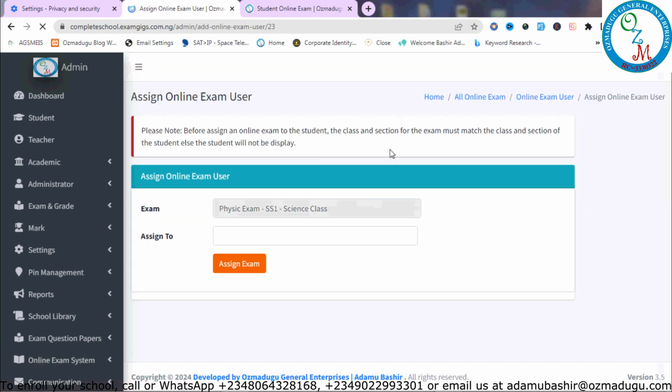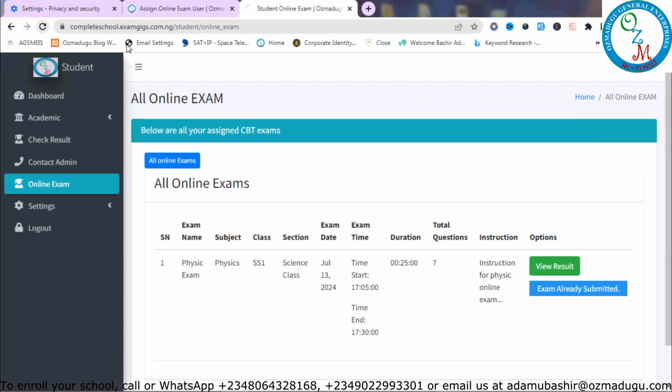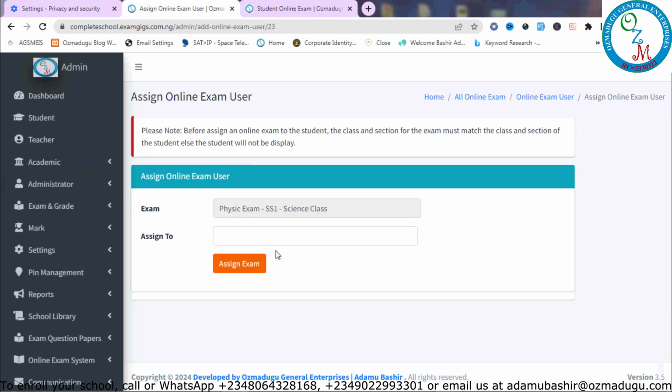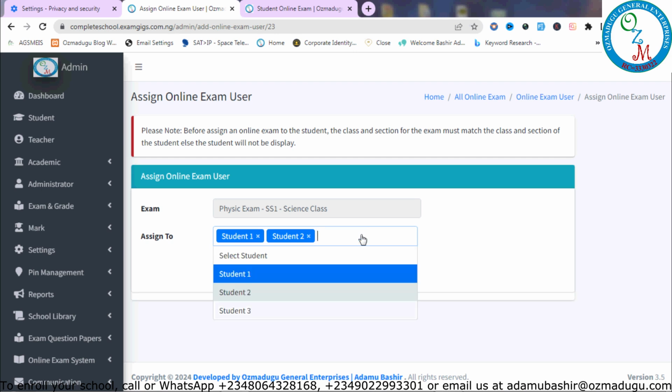So before assigning this exam, if we go back to the student page and we refresh this page, you will find out that the student is having this: you have no assigned exam, right? You have no assigned exam. So now if I assign this exam to the students, let's select all the students. Student 1, student 2, and also student 3. Or let's say I actually want to assign to student 1 and 2 first.